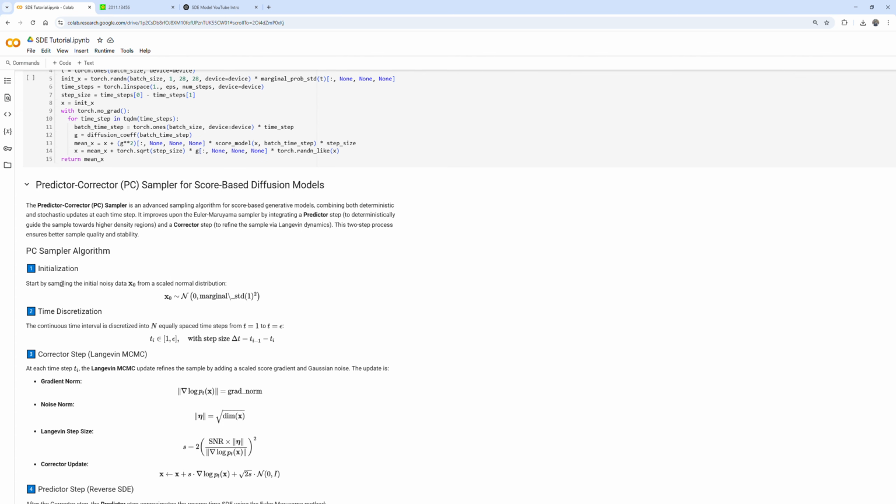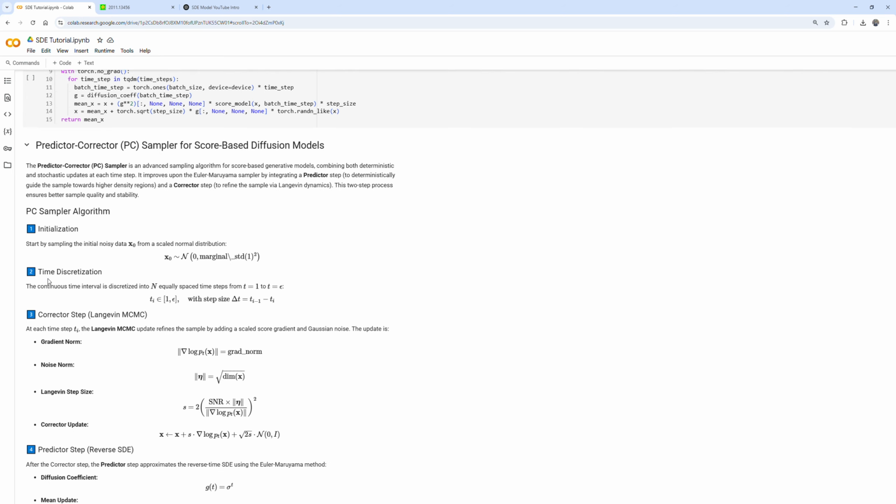So for the PC sampler algorithm, the initialization process starts by sampling the initial noisy data x0 from a scaled normal distribution, where this one is the marginal standard deviation, and the second one is time discretization. So the continuous time interval is discretized into n equally spaced time steps from t equal to 1 to t equal to epsilon, and then we calculate the delta the same way we calculated before.